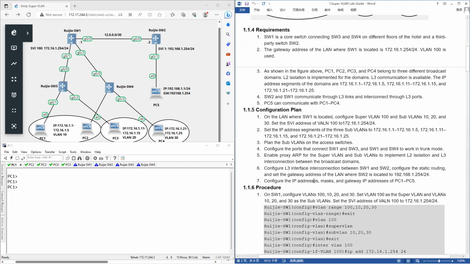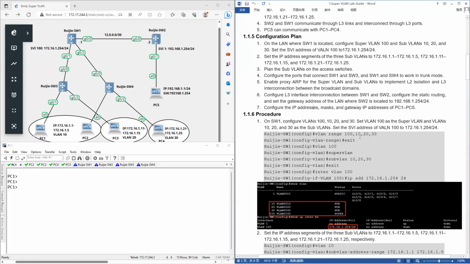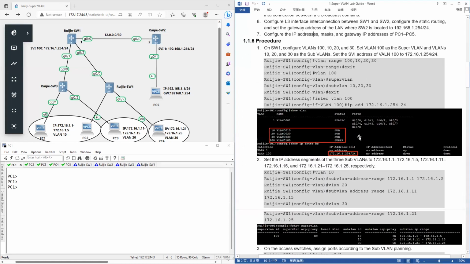And finally, you also have to give the correct IP address for terminals and also for gateways. Use the correct IP segment. So this is a configuration plan, and later we can explain one by one how to meet the requirement.